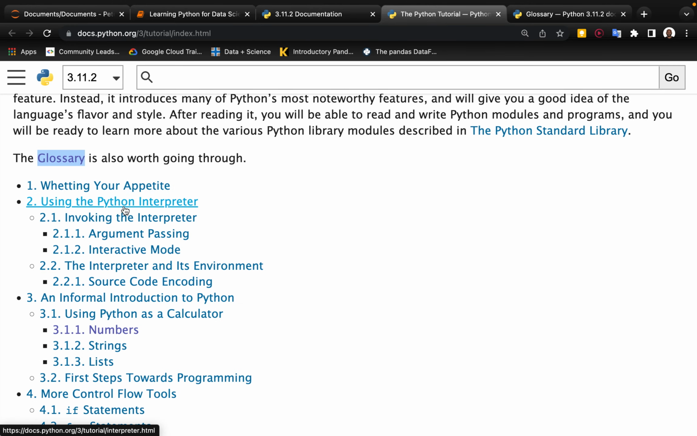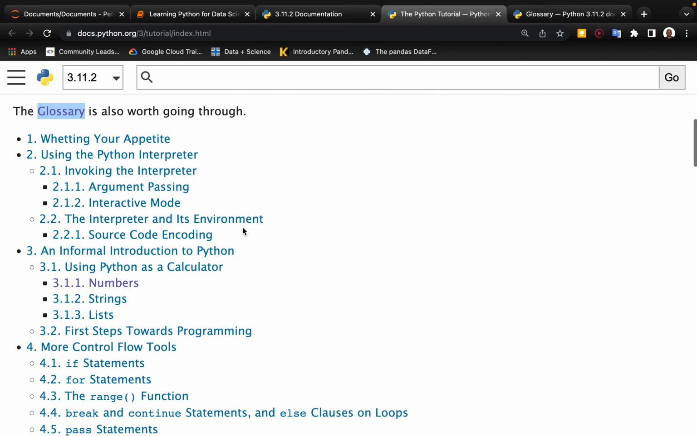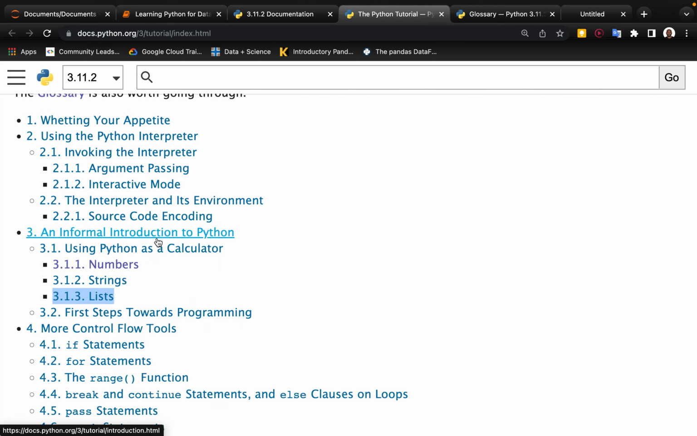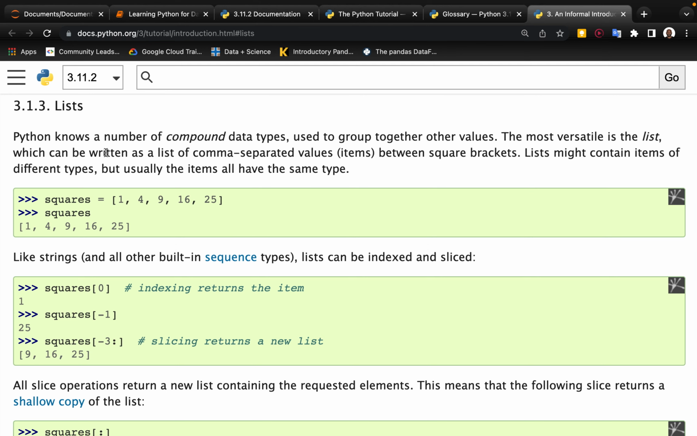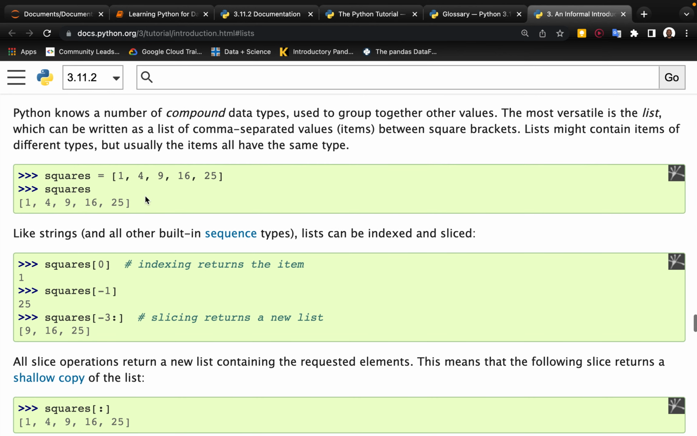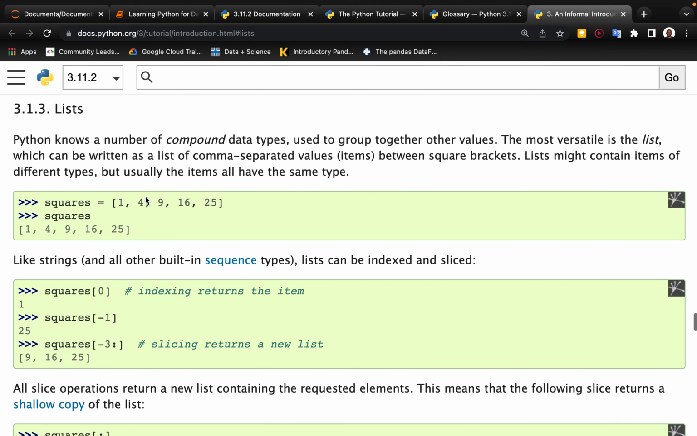You can use the Python interpreter. You can use Python as a calculator, numbers, strings. These are different things. If I click on this, you can see lists. We're going to do lists in future, so you can always come here and see what a list looks like. See the list over here, and you can create lists on your own. Then you can check them out. Again, you can see the different things that make up a list, the different characteristics of a list, and really important what documentations can do for you.